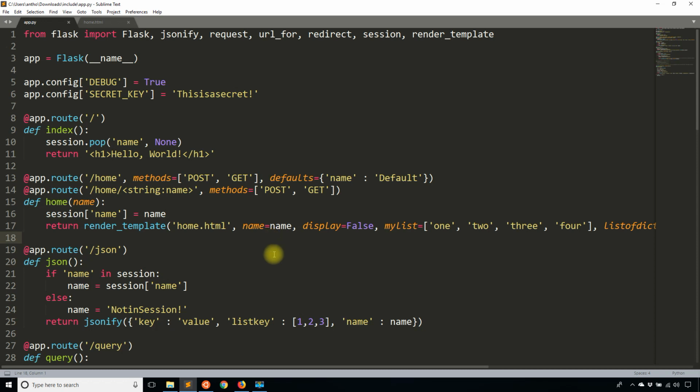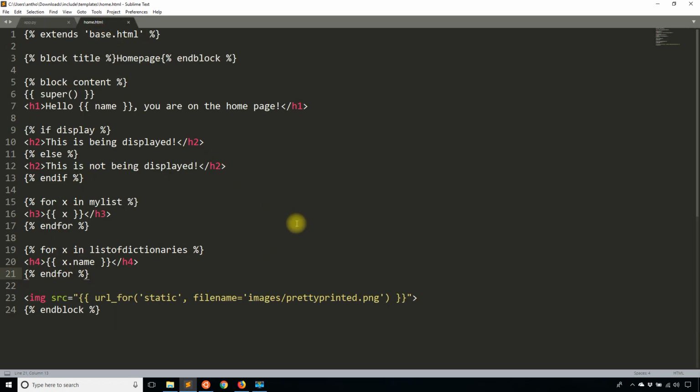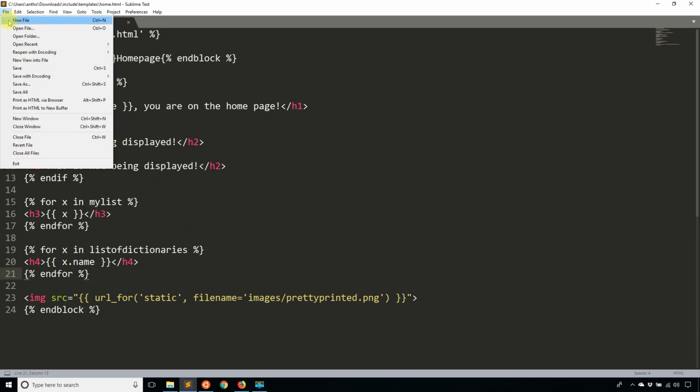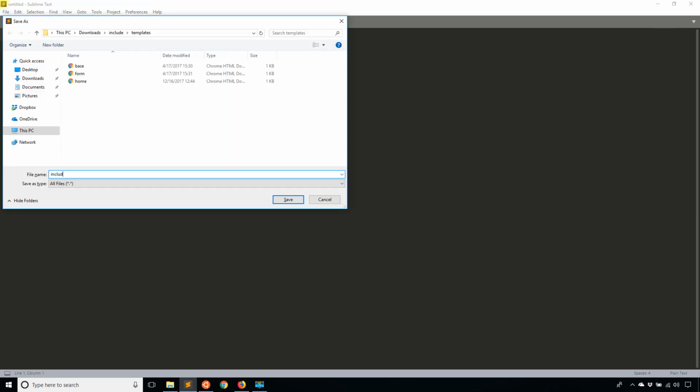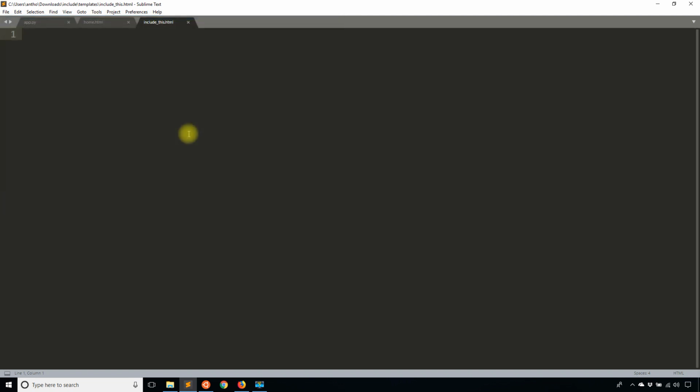Another thing I can do with templates is include a template into another. By that, you're just taking the contents of one template and injecting it into another template. So what I'll do to demonstrate this is I'll create a new file. I'll call this includethis.html, and I'll put something really simple like "this has been included."